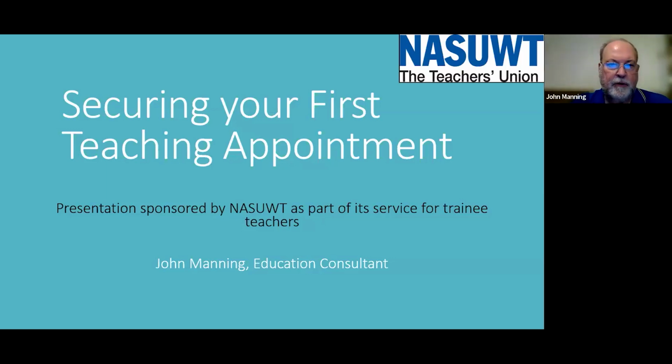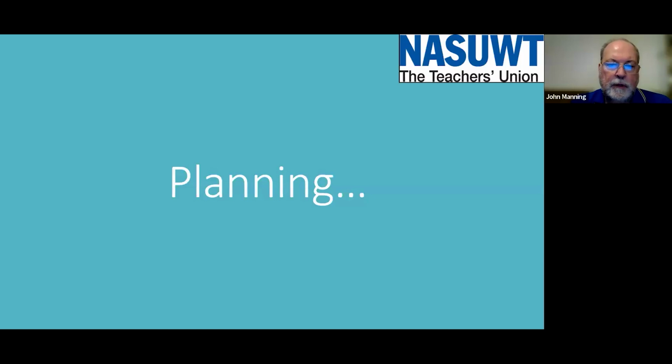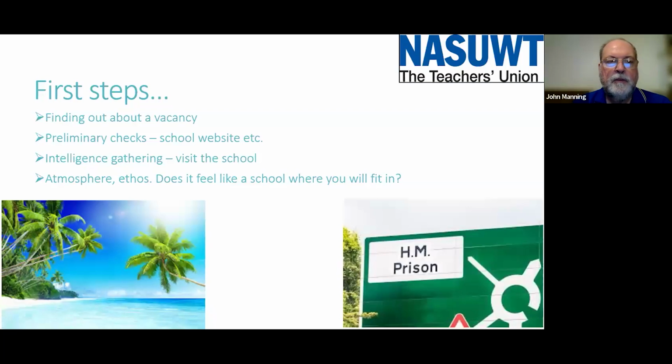So the application process. Well, first of all, you need to know how and where to apply. So first steps, finding out about a vacancy. You're all on teacher training courses, so one of the best ways is word of mouth with your colleagues on your course, because you're all out on placement in different schools. As you pick up that there's a job going in your school, or maybe the school down the road, if you've got something like a WhatsApp group, you can zap the word out to your colleagues.